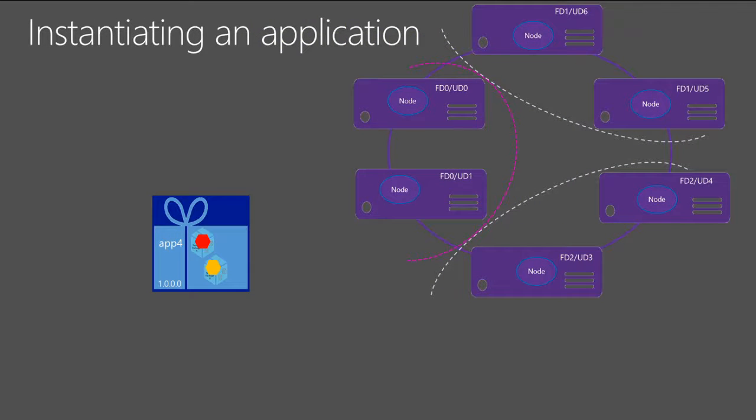So now I'm ready to instantiate one of the applications. I have an app which is called app4. It has a version 1.000, and it has two service packages, a red hexagon and a yellow hexagon. I've decided I'm going to instantiate these. I need 3 replicas of each, basically 1 primary and 2 secondaries. Then you make a call, and what happens is the system decides where to place them.